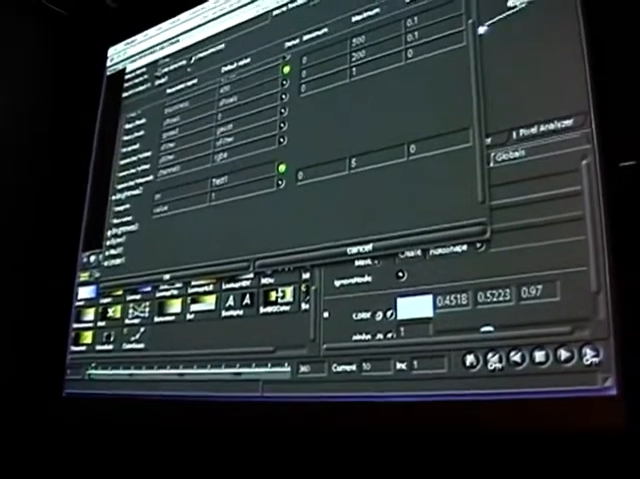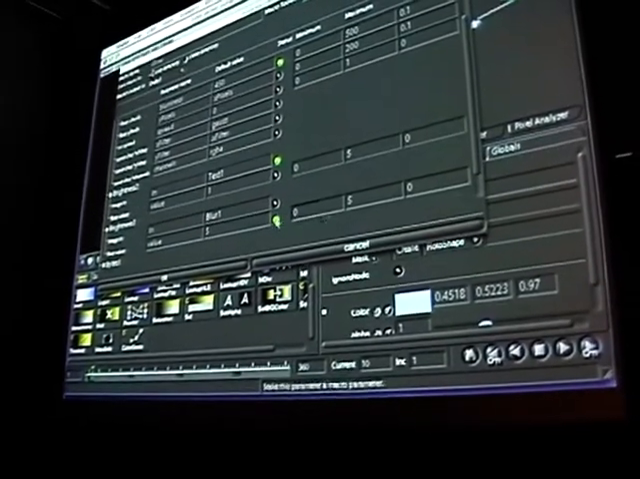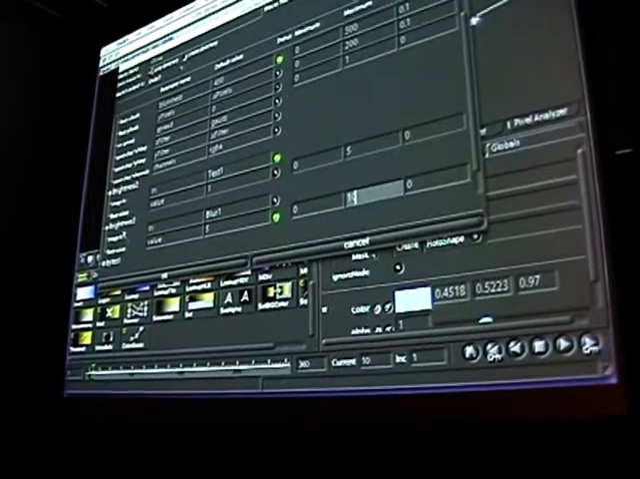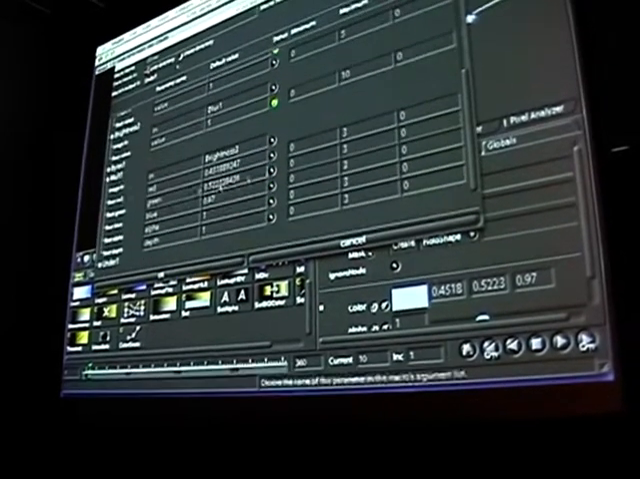We'll also put in a brightness value, and we'll put that up to 10. And we'll also put in the color values.